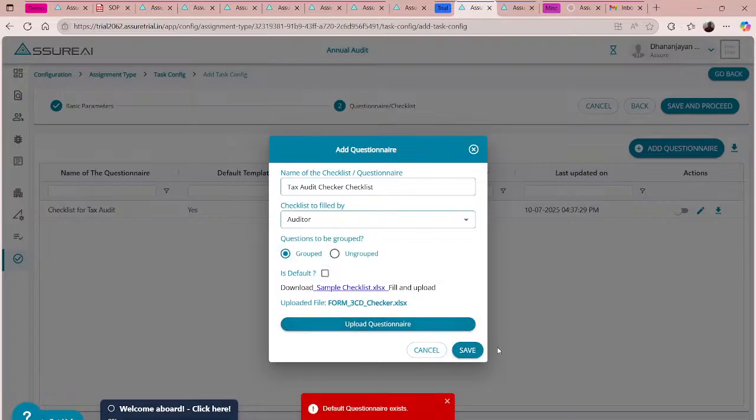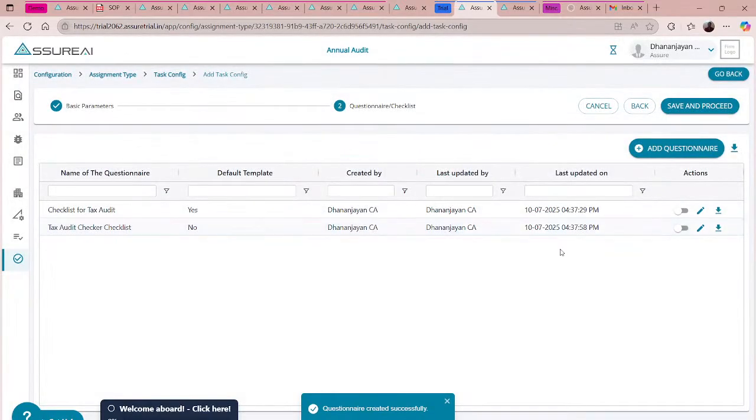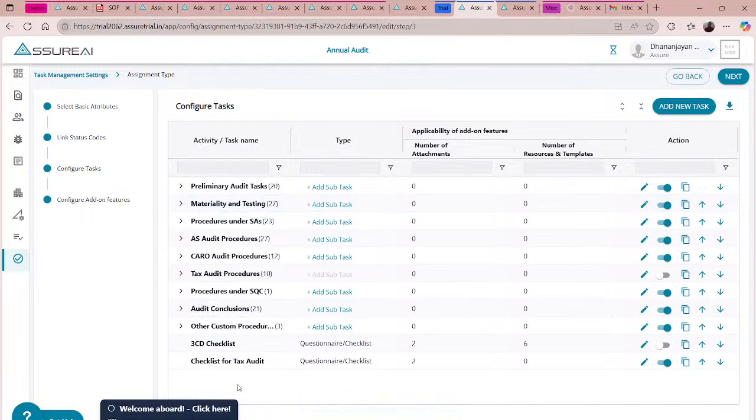You cannot mark two things as default. So you can create these things and then proceed, and automatically a questionnaire will get created here. Once enabled, this will be reflected in the client audit documentation tab. So this way you can create these checklist components and ensure that either the client or the CA, whomever is responsible for answering these checklist points, handles the queries in an efficient way.